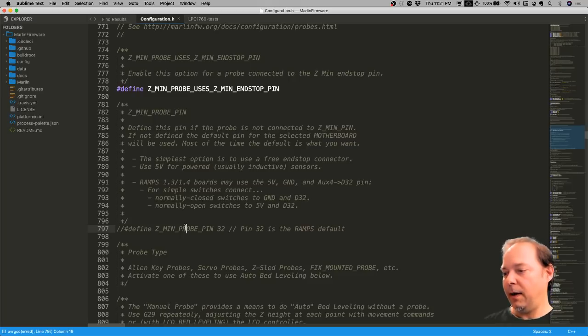Okay. And he mentions that the board he has is using a probe for leveling only, and the end stop is for homing. That's fine. Basically don't use the Zmin end stop pin, or it will be used for both. Essentially, just disable this.